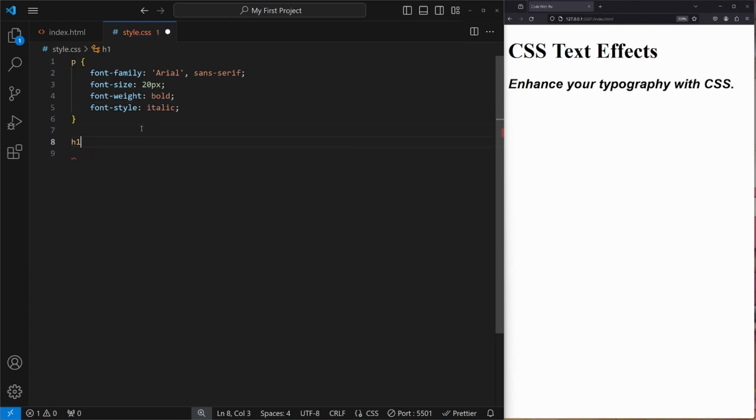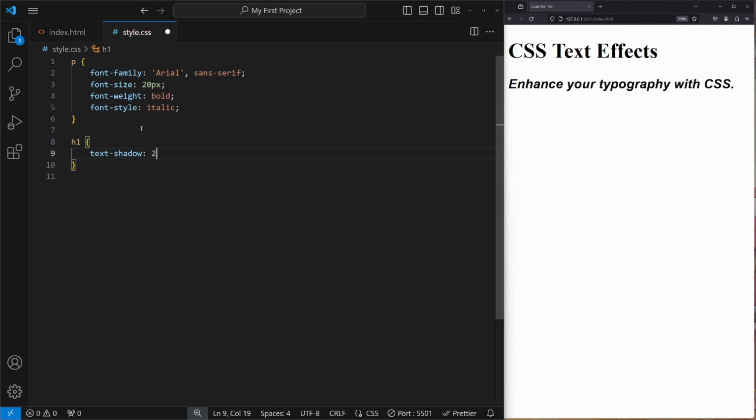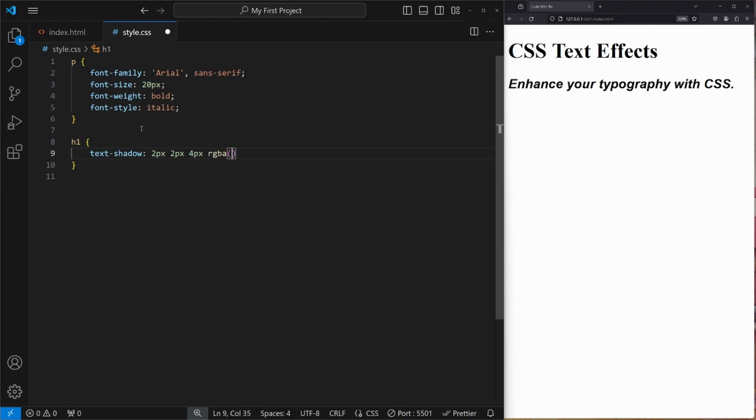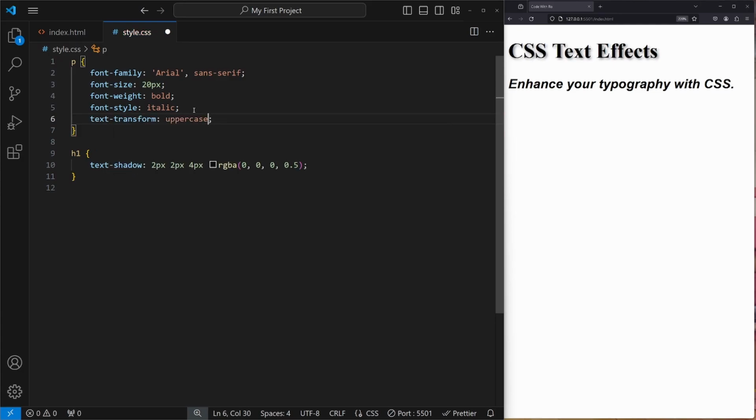You can add a text-shadow in your CSS, and I'll do 2 pixels, 2 pixels, 4 pixels, and the RGBA of 0, 0, 0, and 0.5. So now when I hit Control Save, you're going to see this shadowy effect behind my CSS text effects because that's my H1 tag. And back to my P tag, I can even transform my text to uppercase. So now all of my text in my P tags will be capitalized.